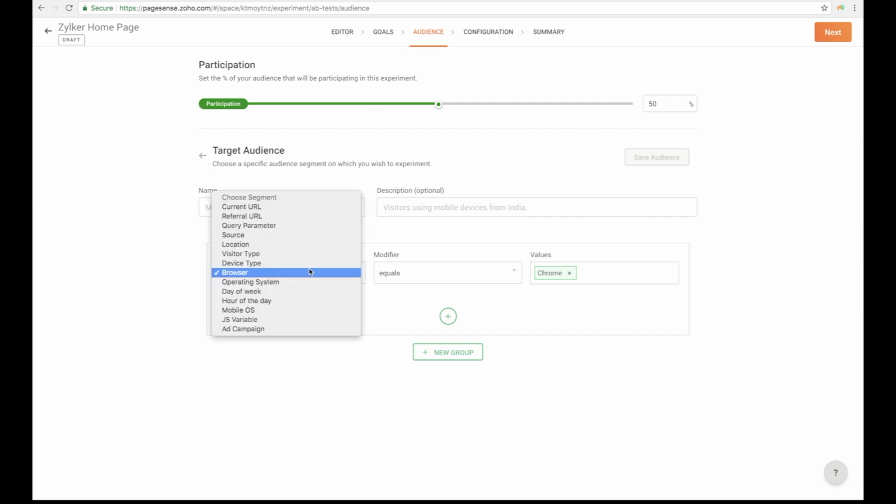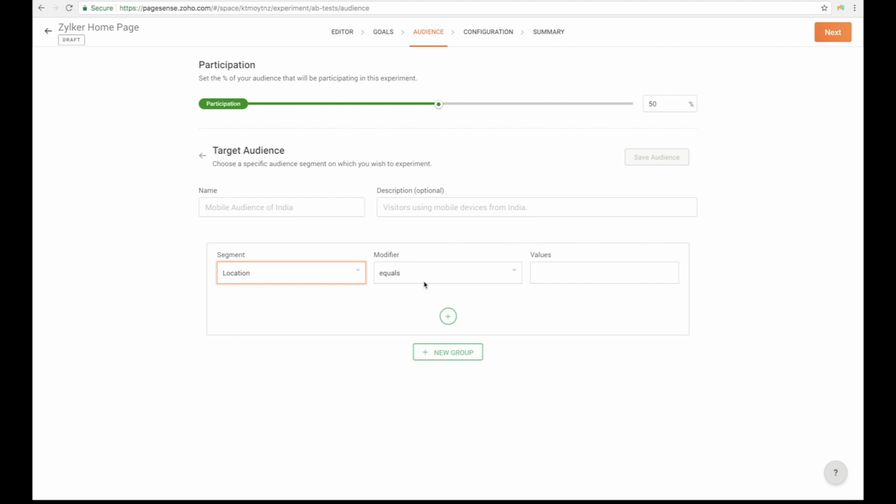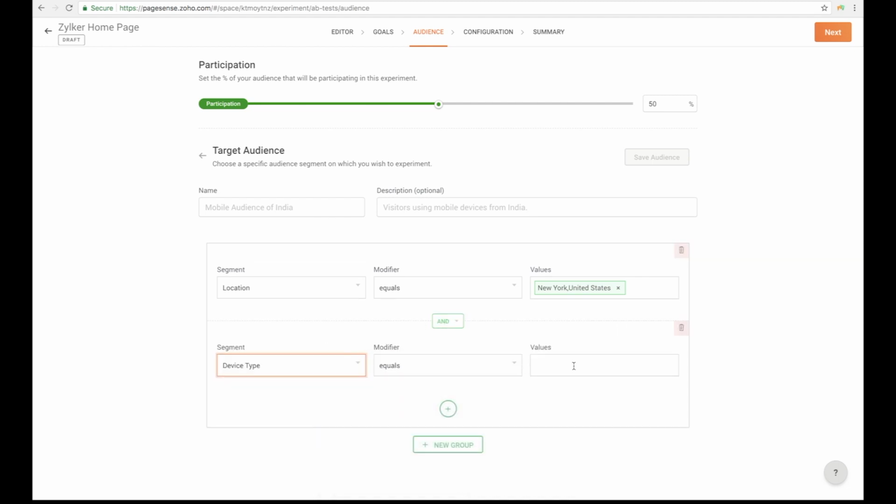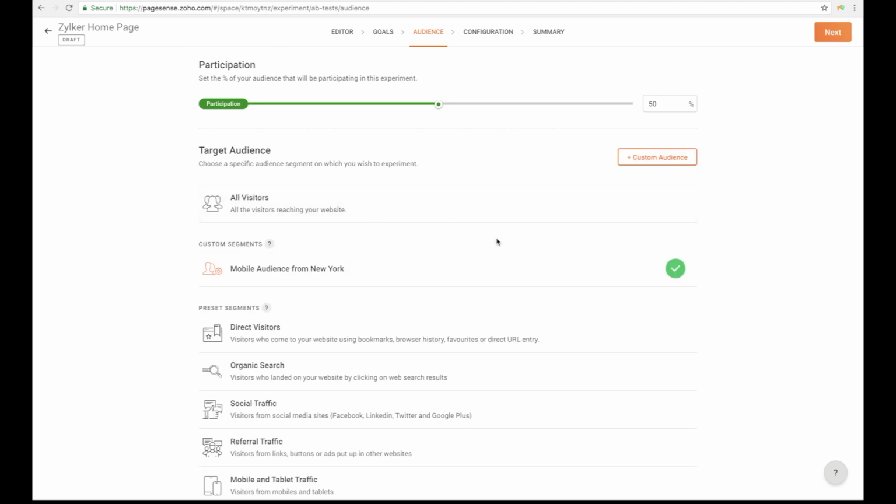Say for example, I want to target people who are coming from US. I'll select the location and say location from say New York, USA. So I select that. And I also want to target people who use only mobile. I can select them and I can create an audience name for that, and I can save that.